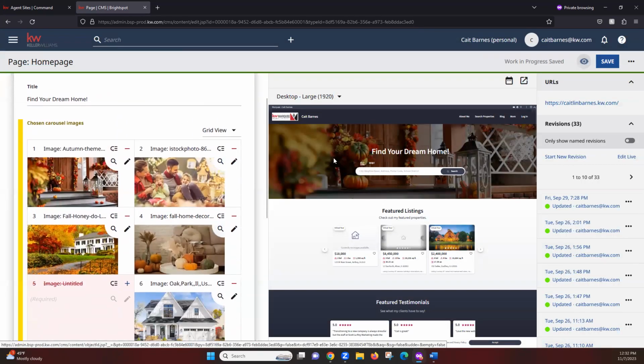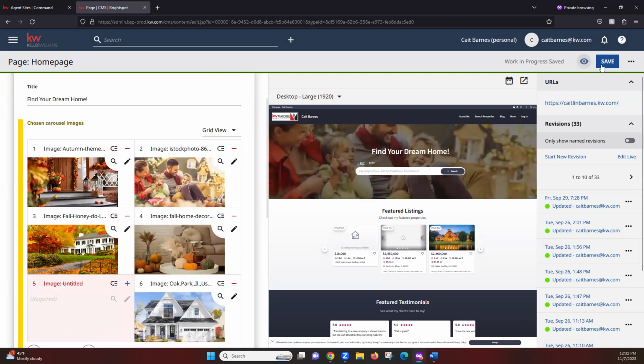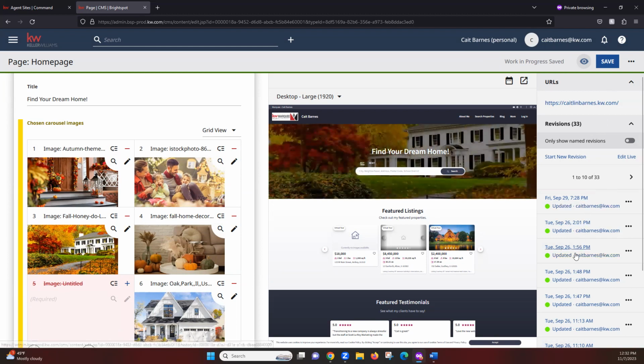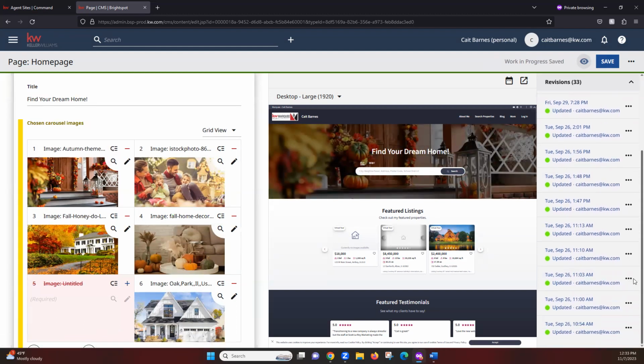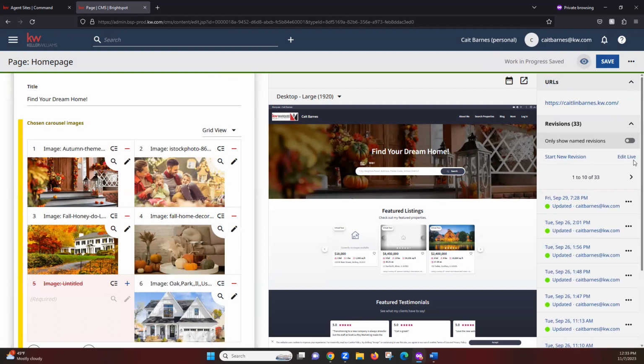So once you upload your custom hero images in here, you do want to make sure that you click on Save in the top right corner to save your changes. And you'll also see on the right side that it does keep track of all the revisions that you make within your site. So it tracks everything that you are doing within here. And then in the center, you have your preview of your site here.